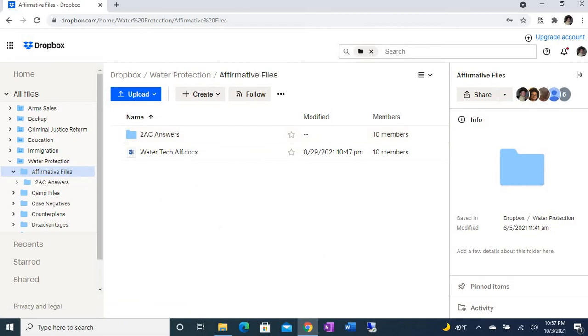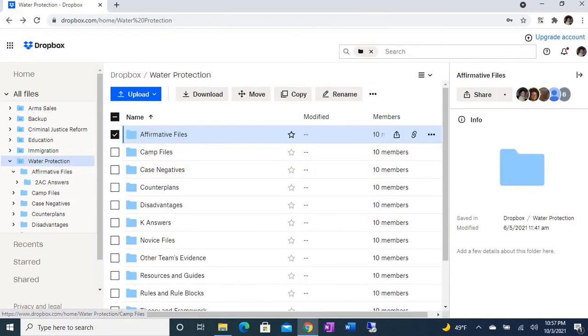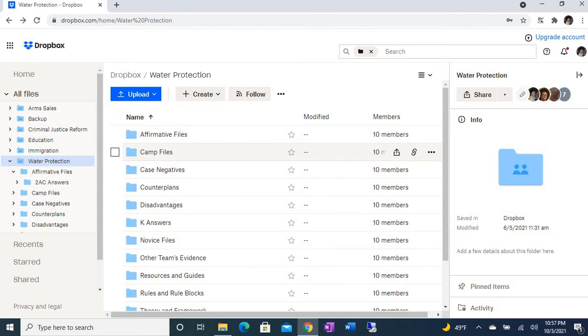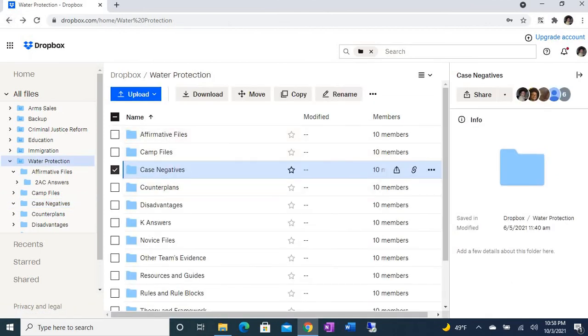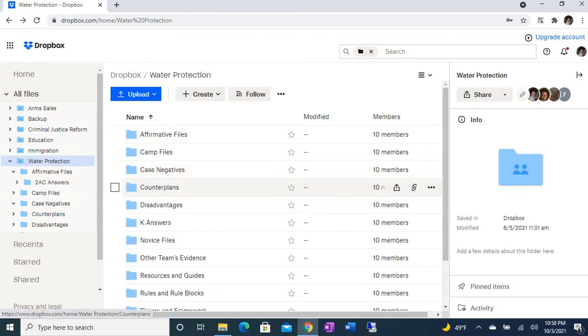And there you go. You'll see our Water Tech Affirmative, a folder for 2AC answers. We're going to go back. Camp Files. This is a folder where evidence that members of our debate team cut while attending a debate camp, that's where they store those. Case Negatives. This is the folder, if you click in, where we have negative arguments related to specific affirmatives. We have a Counterplans folder. That stores our counterplans. Disadvantages stores our disadvantages.